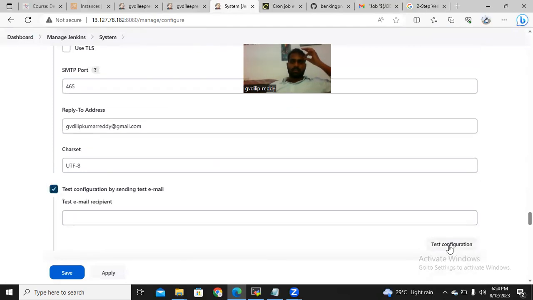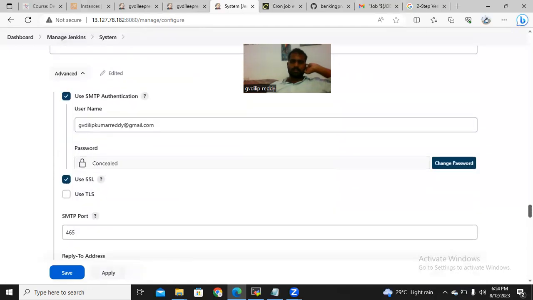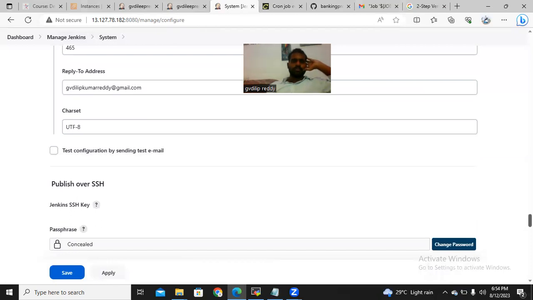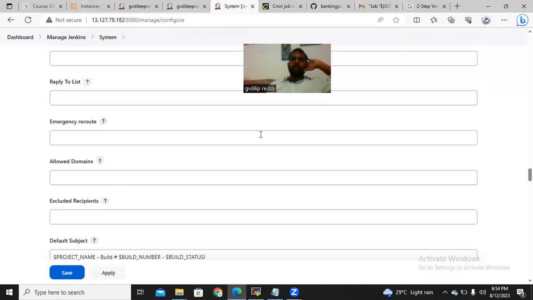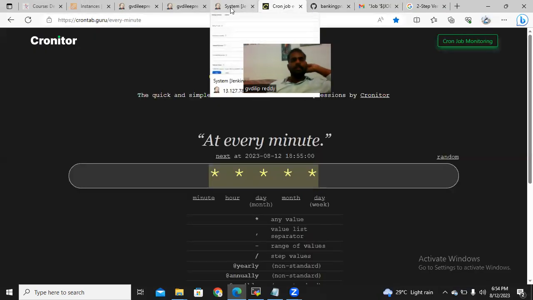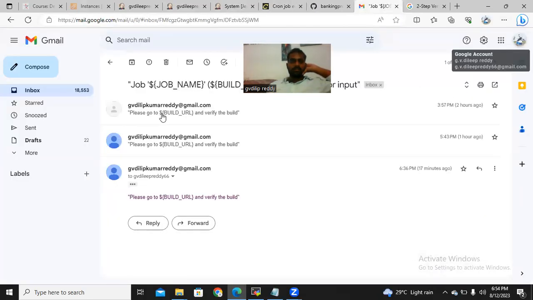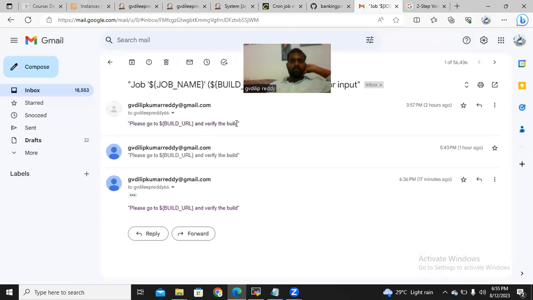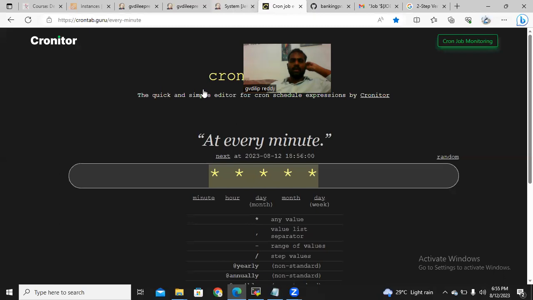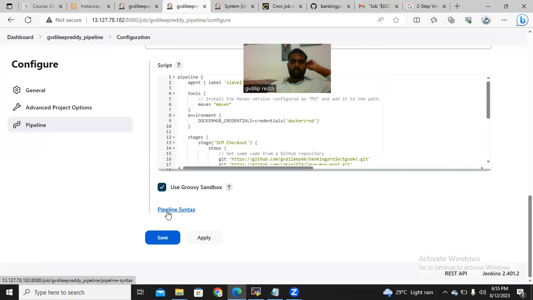If you click on test configuration, I already used it. That's why it says yeah. This is how we can establish a connection between Jenkins and our Gmail account. See, that's why I'm receiving these messages: please go to the build URL and verify the build. Okay, I will show you how to create these artifacts. Let me get into my pipeline. Here we have an option like pipeline syntax.